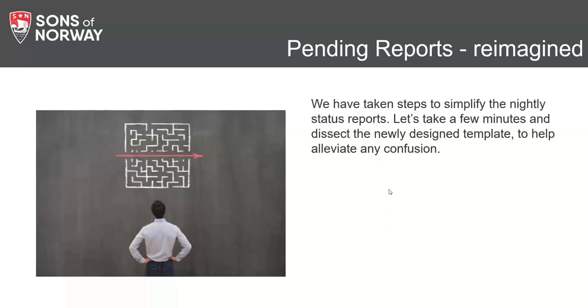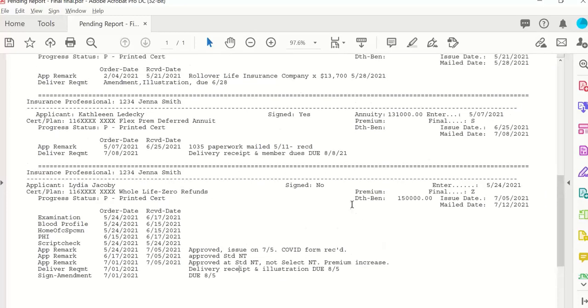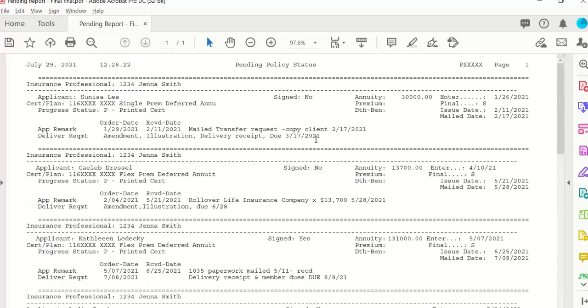So what I want to do is walk through our pending business reports. We've made changes recently to make these a little more legible. And I just wanted to take a few minutes and point out where you should draw your attention. So you've seen this. This is what it looks like. Right here, your name will appear. Your applicant, Sunita Lee, for example, in this one.